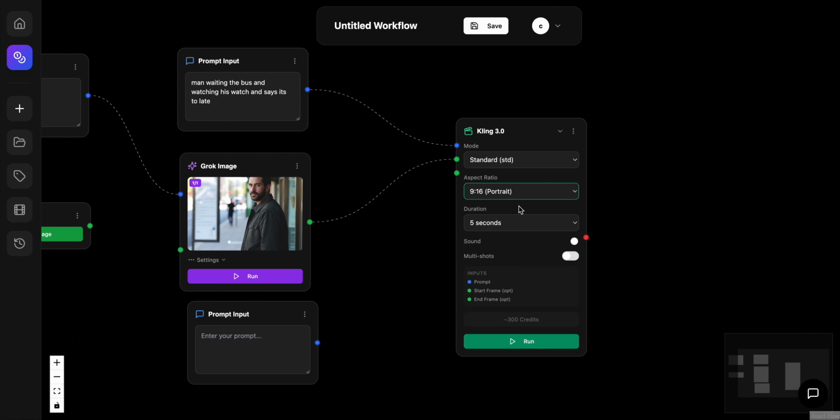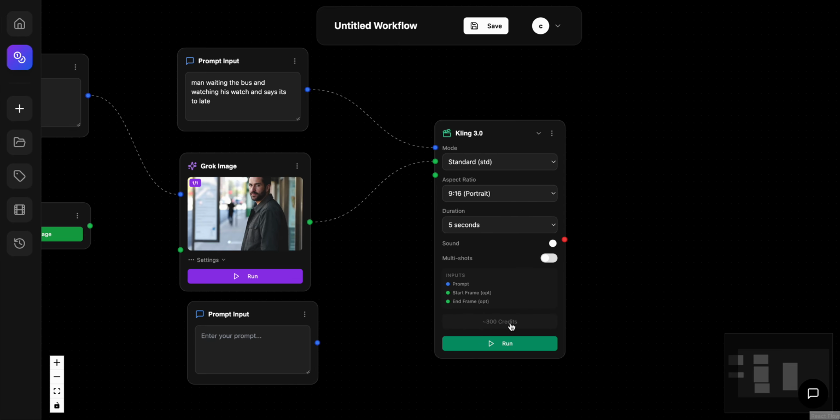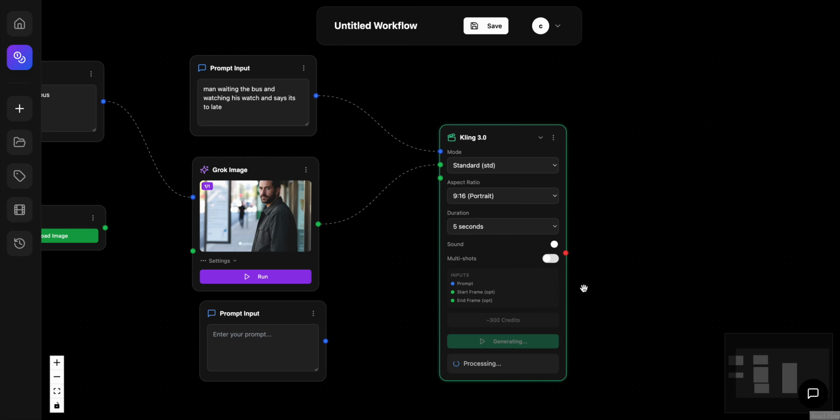Then we do also portrait, and you have here the possibility to go Pro, higher resolution, or stay standard. It costs a bit more, as you see here. How much does it cost? 300 credits. It's cheaper than other AI tools, and you generate here. It's generating, okay?